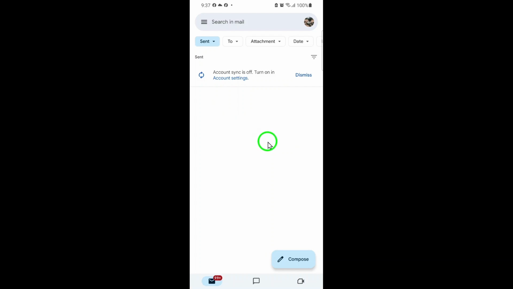Now, sometimes scrolling through your Sent folder can take forever if you send a lot of emails. Luckily, Gmail makes it easy to find exactly what you're looking for. At the top of your Sent folder, just beneath the search bar, you'll see a strip of options, one of which is Attachment. Go ahead and tap on Attachment.